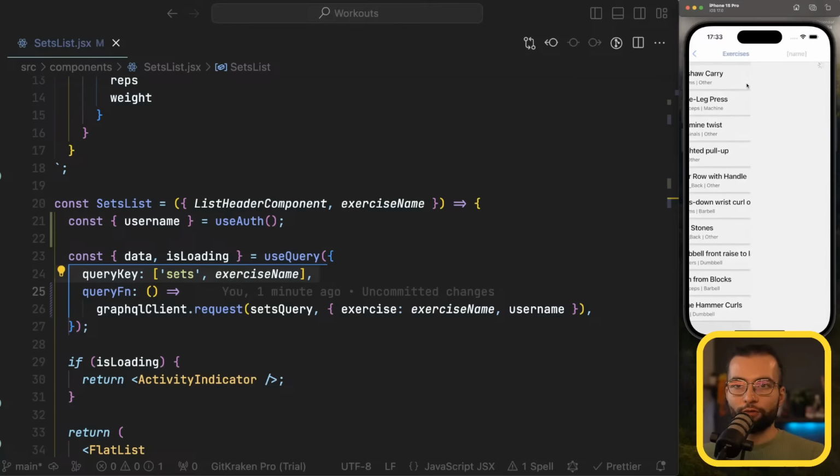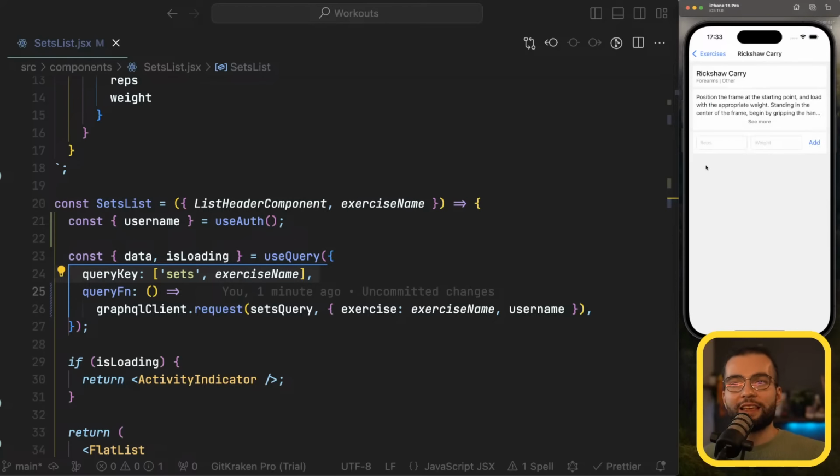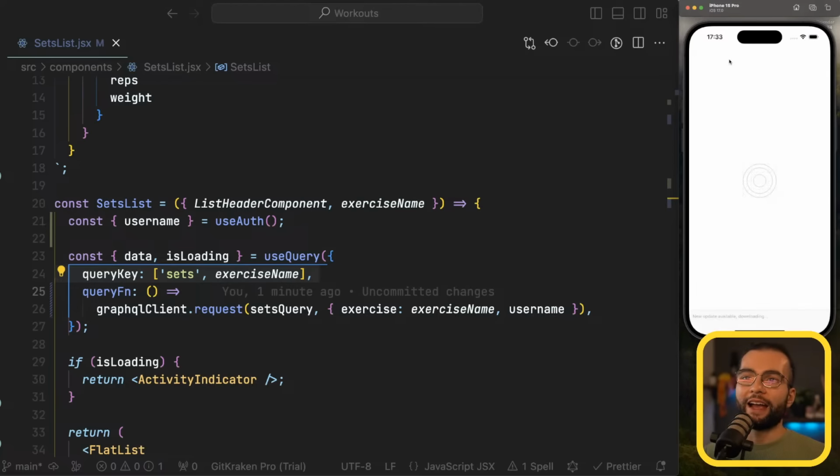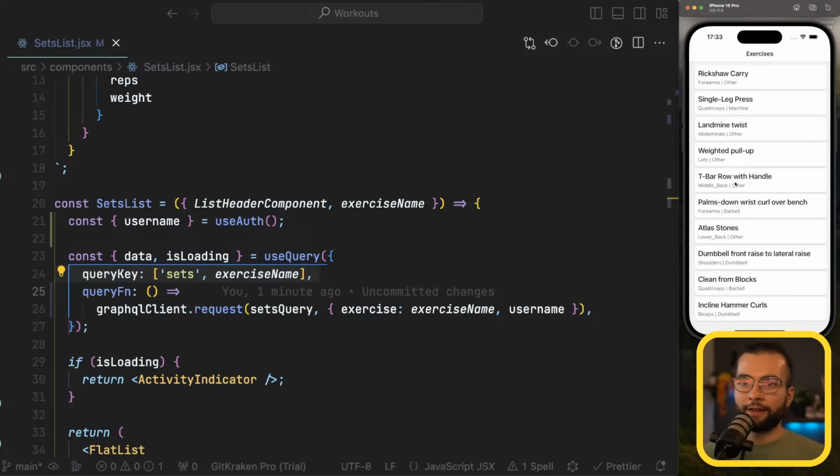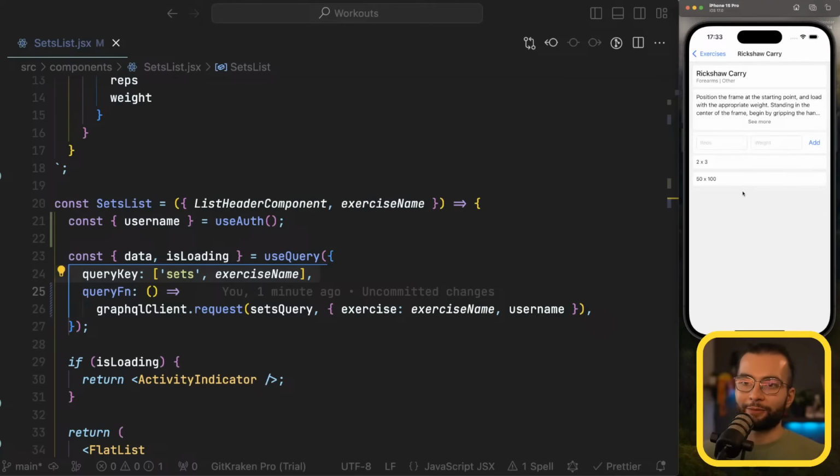If I sign in and go to the first exercise, we see that there is no history of repetitions. And I can add here 1000, add, it's going to appear here. And if I go back and sign into my account called Vadim, and go to the first exercise, I'm going to see only my sets and not the one for the test user.